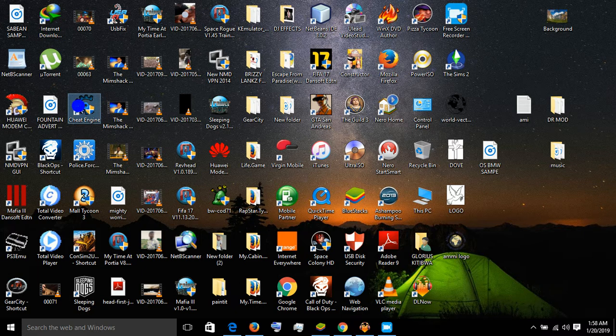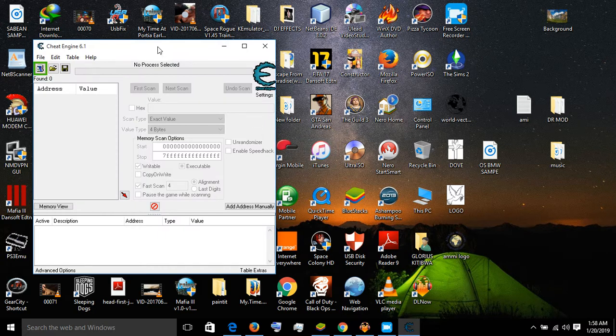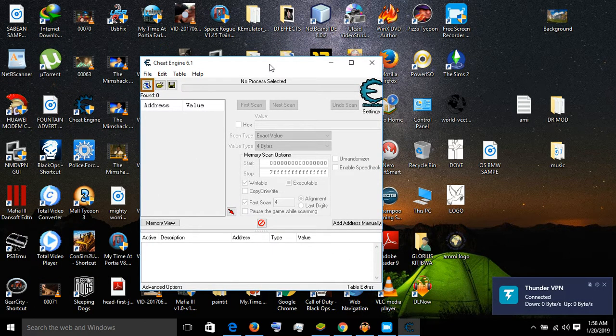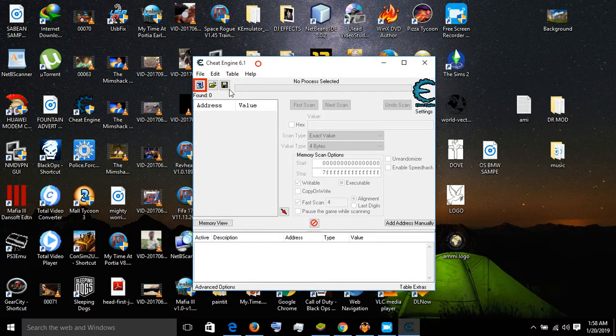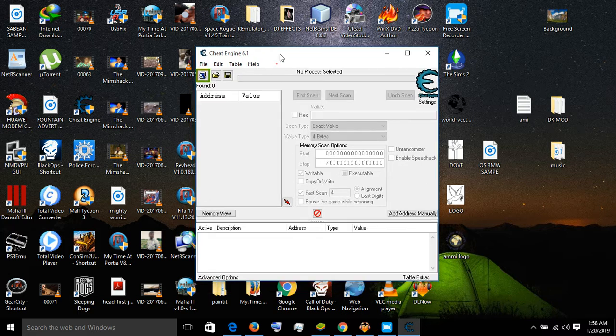I've learned how to use Cheat Engine, and I've downloaded it. I'll put the website where you can go and download Cheat Engine. We use Cheat Engine to cheat, to hack money in games and other stuff. So here is our Cheat Engine 6.